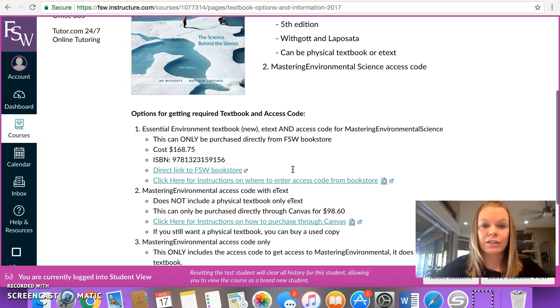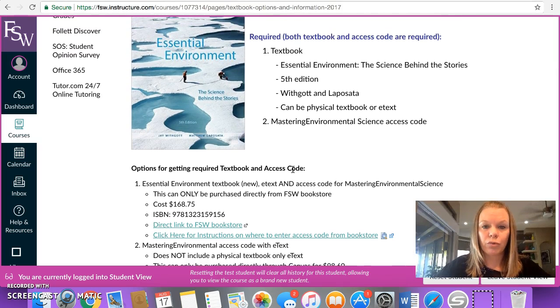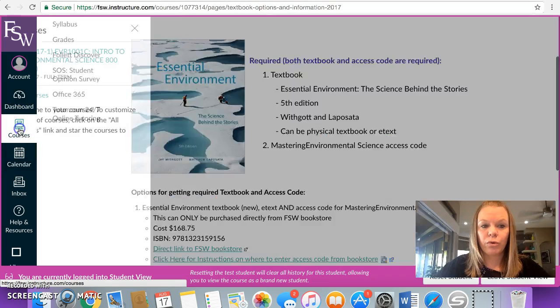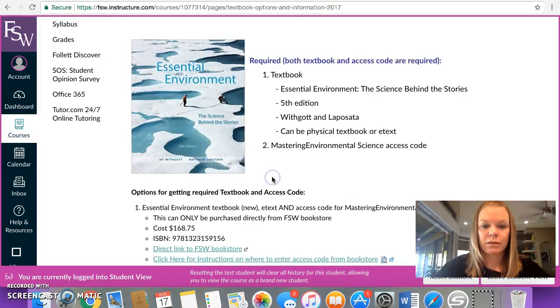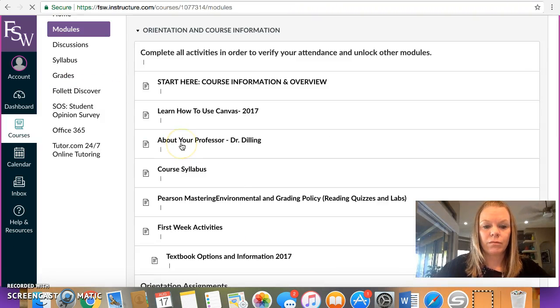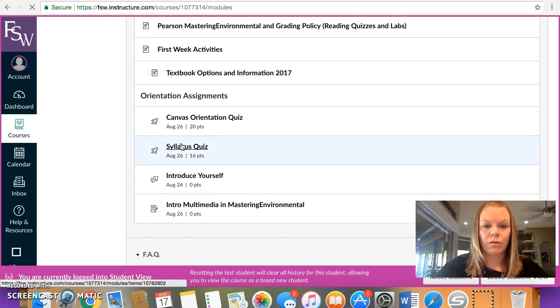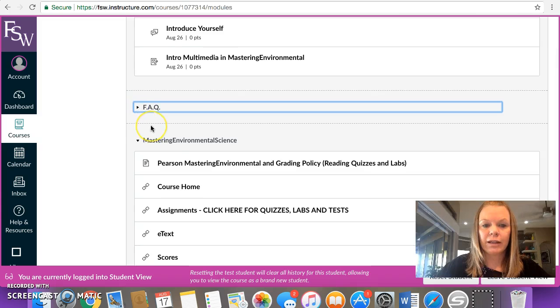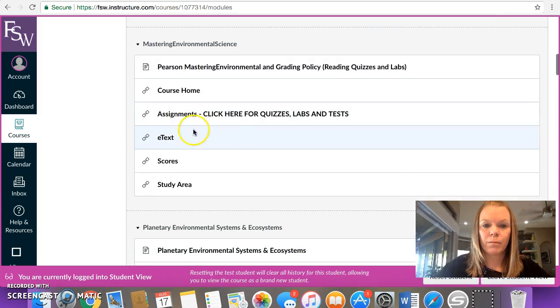You can go to the FSW bookstore and buy the physical textbook and the access code, or you can also do it directly through this Canvas website. So to go through, let's go to modules. I'm going to scroll down through the modules. You can always close these windows to kind of clean up your module site.